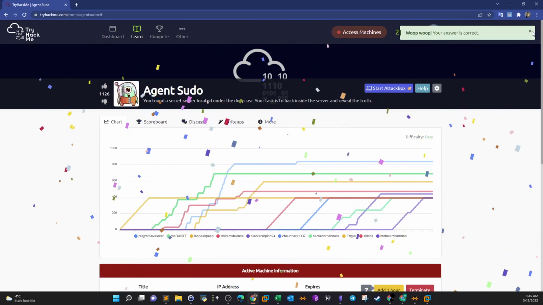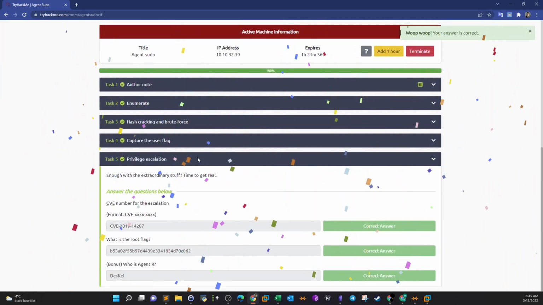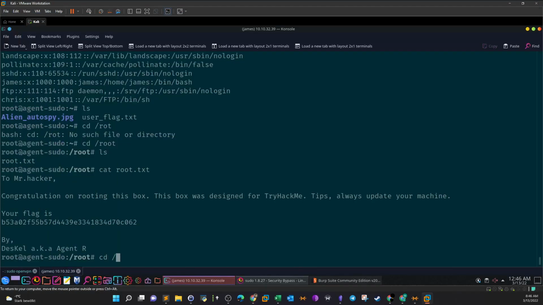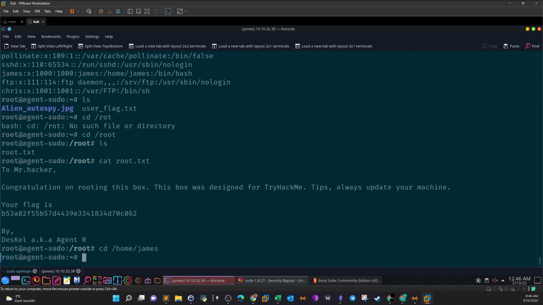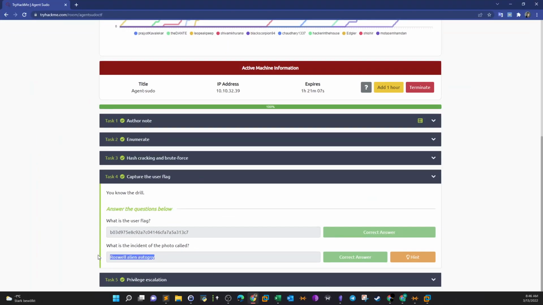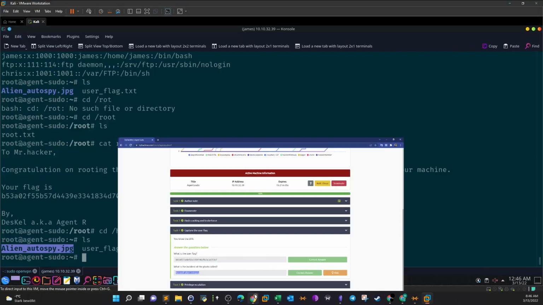I know what you're saying. It is the question before this task, which is this. What is the incident of the photo called? Okay. So since it is asked in line with the user flag, we're gonna go to cd /home/james. We have an image. So what do you do, guys? I'm gonna leave this to you. So what we're gonna do, we're gonna download this to your machine, upload this to Google, and do a reverse image search. You will find this answer or this text: Roswell alien autopsy.